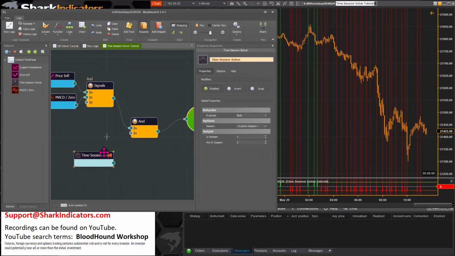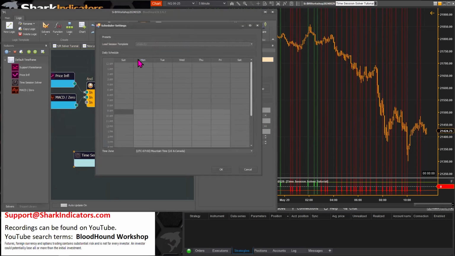So here are our signals, and I'm going to add another node like so. Now I'm going to set up our time session solver for RTH. Let's go into the session here. That pulls up our little scheduler menu, and we can load one of NinjaTrader's predefined trading hours.